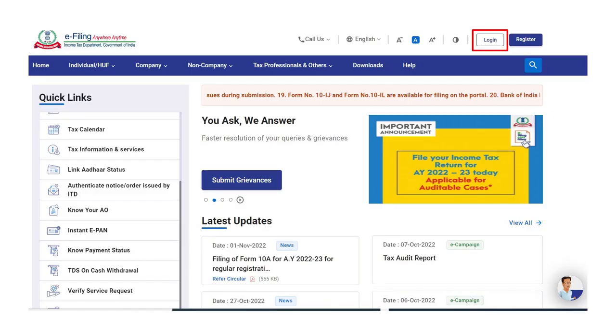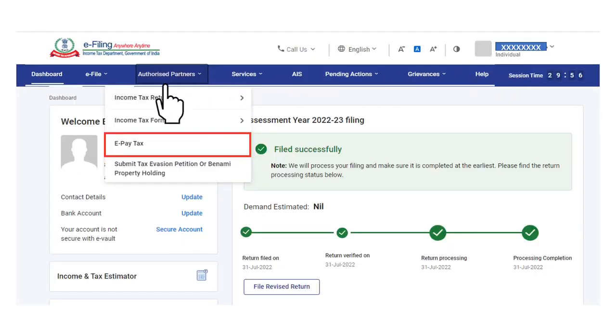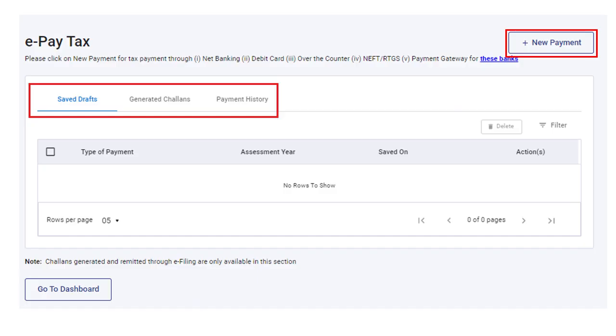post-login mode. To access the post-login mode, you are first required to log in to the e-filing portal using your valid username and password. Post-login, go to e-file and then go to ePay Tax. On the ePay Tax page, for making a tax payment, you are required to click on New Payment. However, in case you have already saved a challan, you can go to Save Drafts. For your payments that have already been made, you can go to Generated Challans and Payment History.